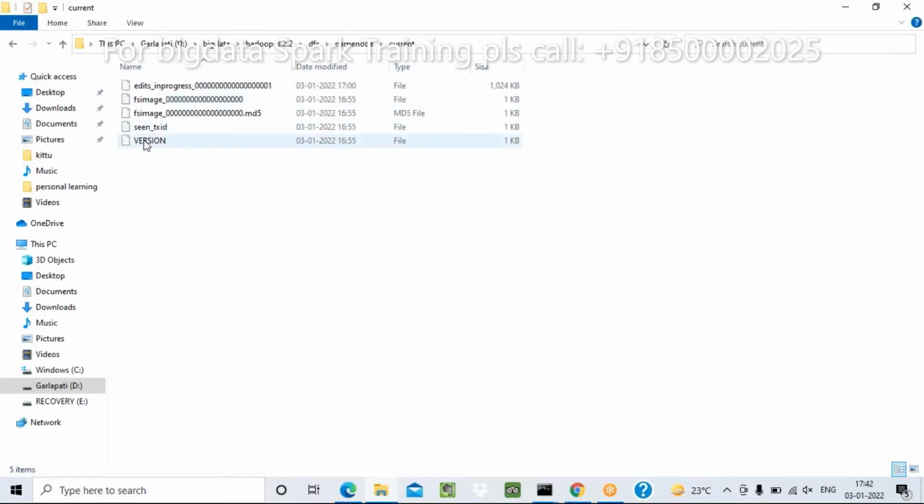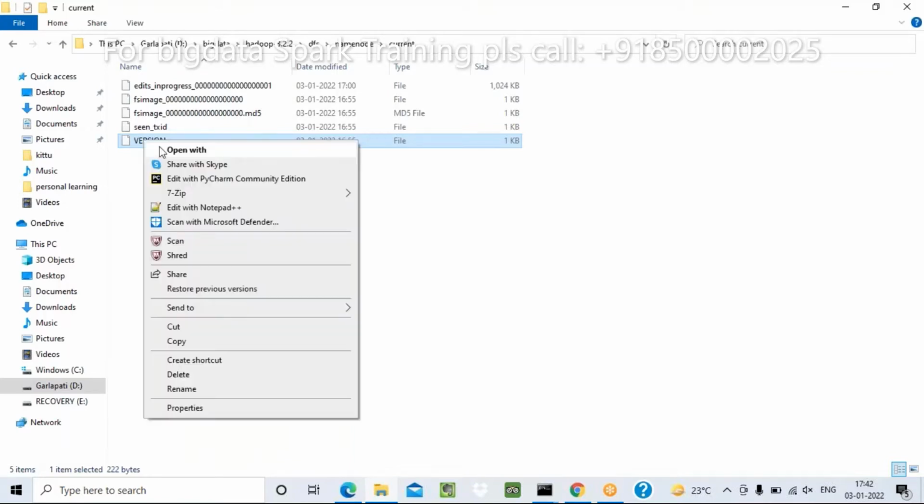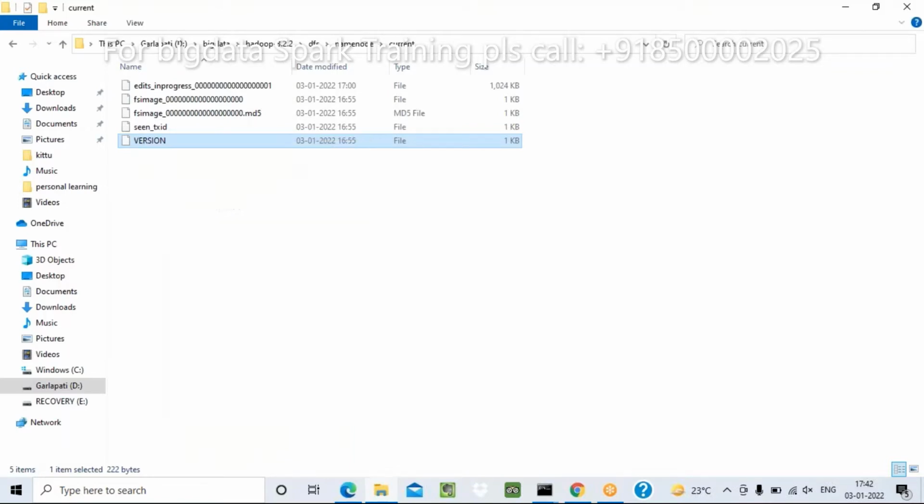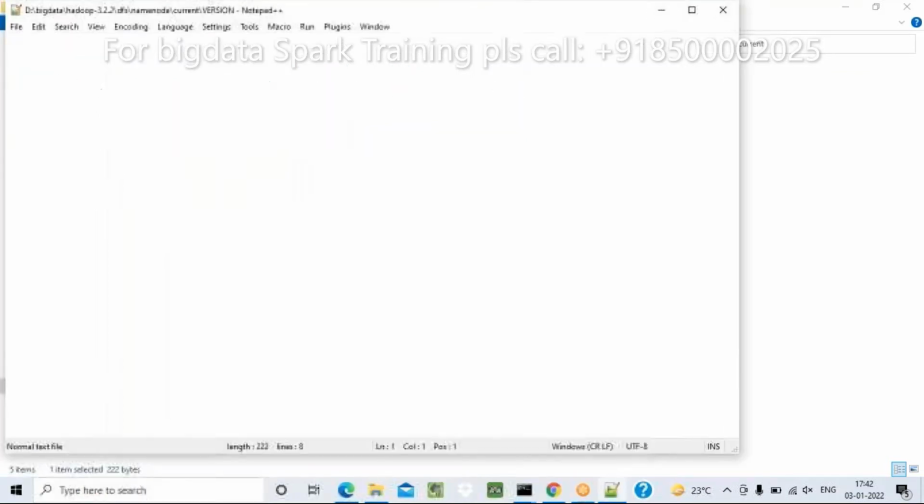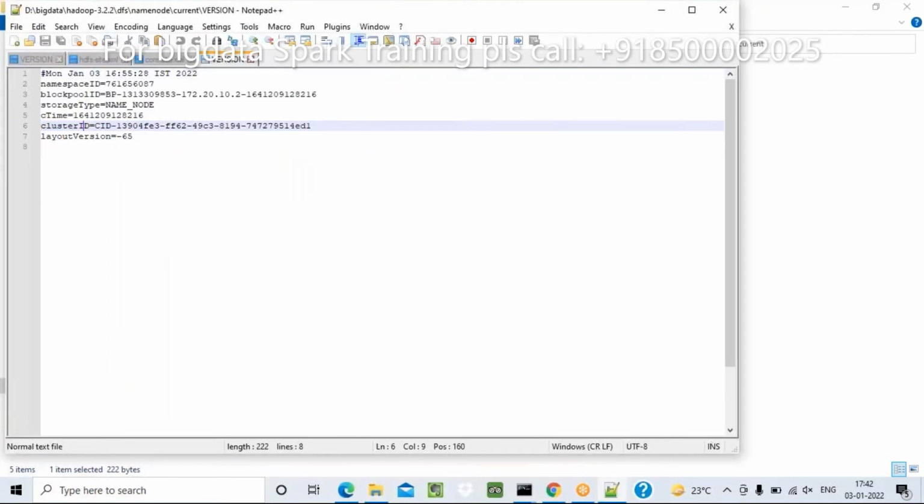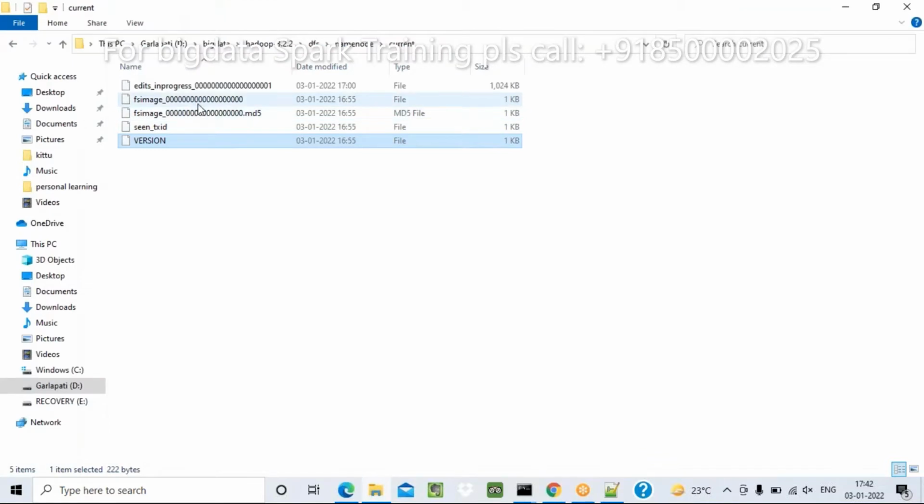Here there is a version file available. Go to this version file and open it in Notepad++. Here you have the cluster ID, maybe ending with D1. Copy this. This is the name node cluster ID.